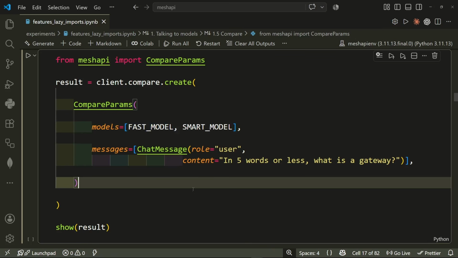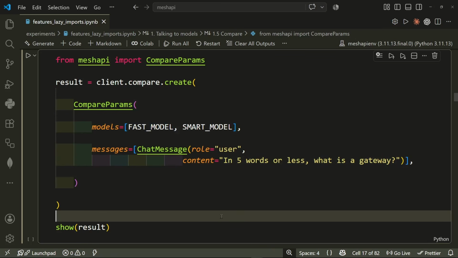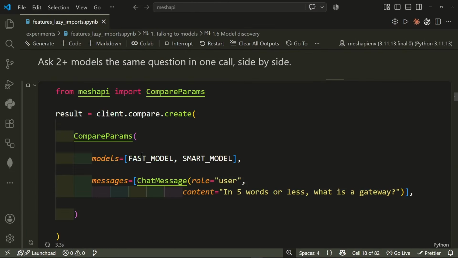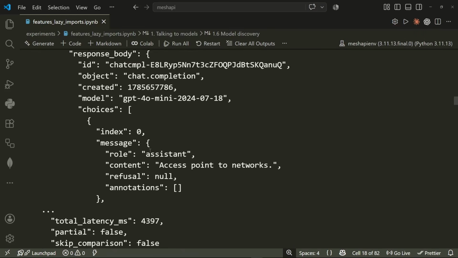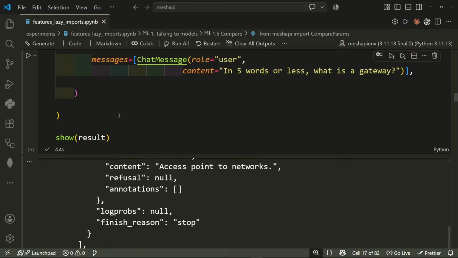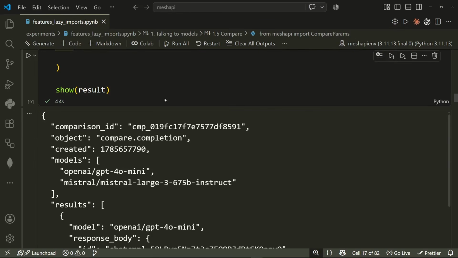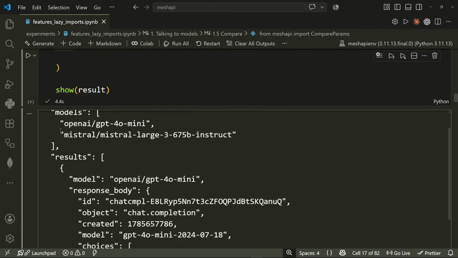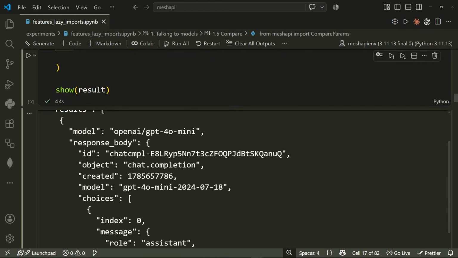So fast model, smart model. So you, in less than 5 words, what is a gateway? Okay, it's going to give us both of their response. Show result. Okay, show method. It has given us both the response. Okay, we have not captured it. We wanted to see the whole thing. So see comparison ID, comparison completion this time, not chat completion. Two models are involved. Results.